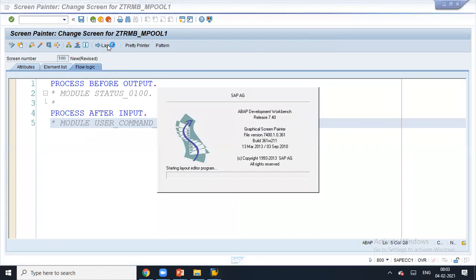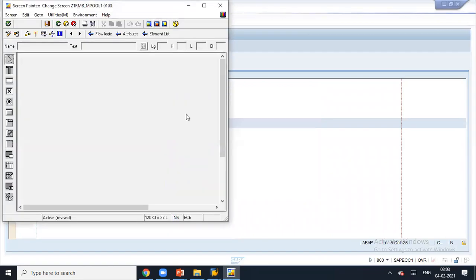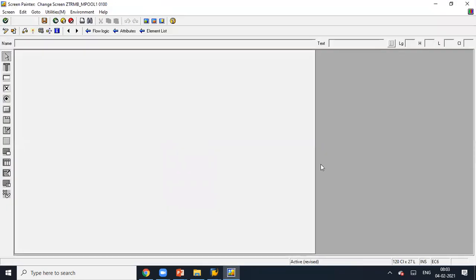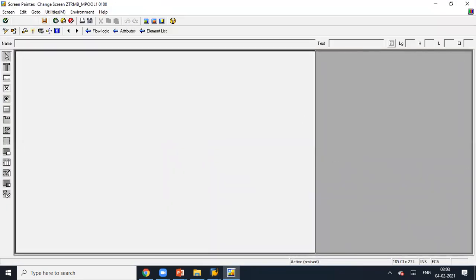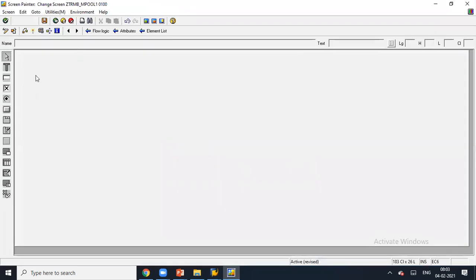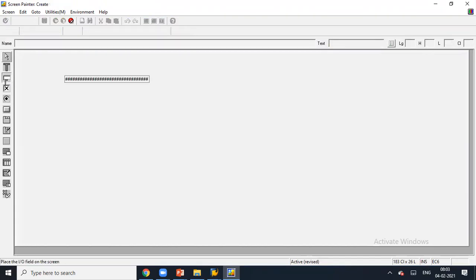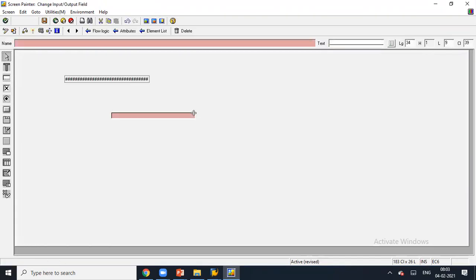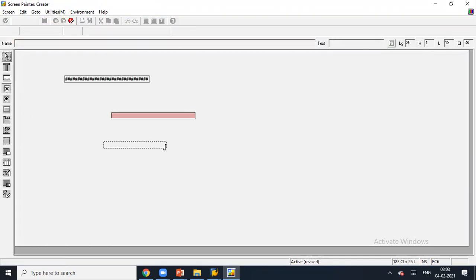In the layout, as per the requirement, you do it. Later you write the action part here. Click on layout. It's loading. Yes, this is a layout, a simple layout for a module pool. You can do like this: there is a text, select it, click this, and drag and drop it. Click this, drag and drop it.